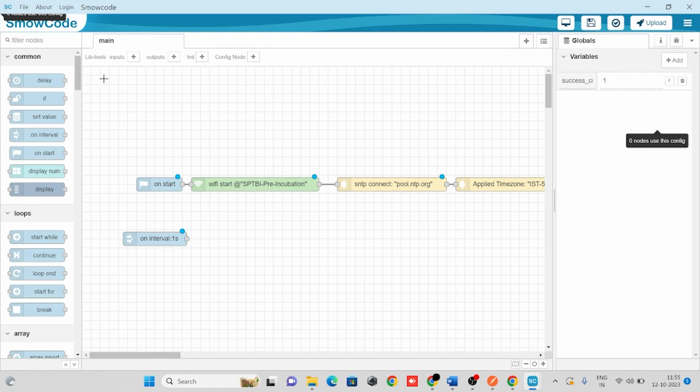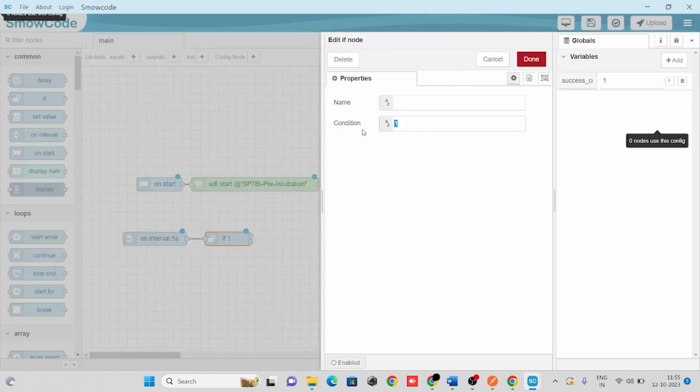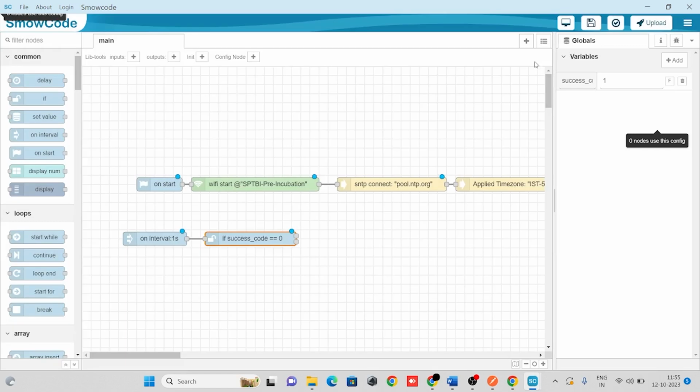We'll add one if node after the on interval node and we'll specify the condition that execute the next node only when the success code is equal to 0. So when the Wi-Fi is connected, the success code will be 0.